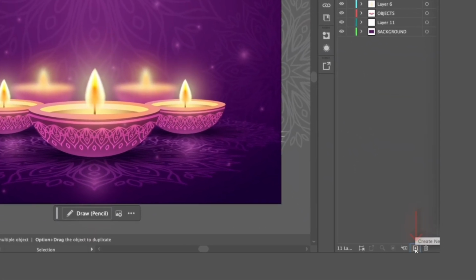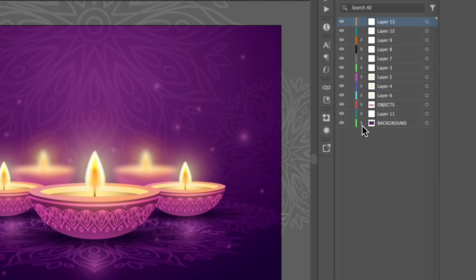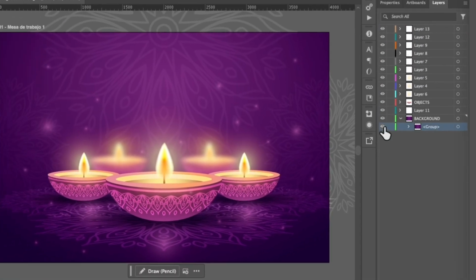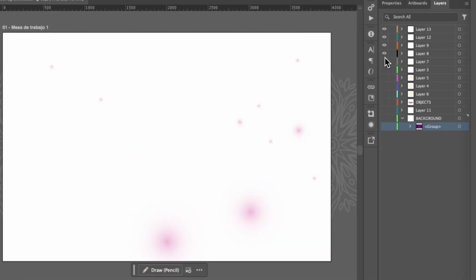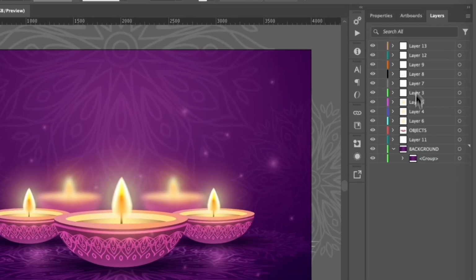First, create a few new layers and move each object you plan to animate onto its own separate layer. This keeps your artwork organized and ready for import. As you can see, each layer now represents a separate animation element.